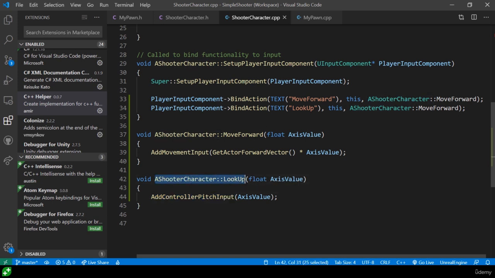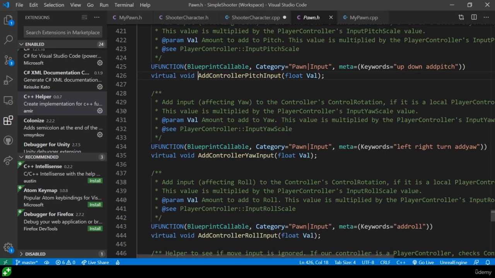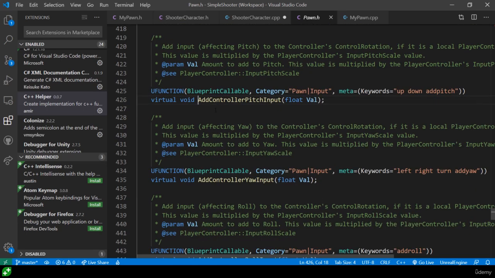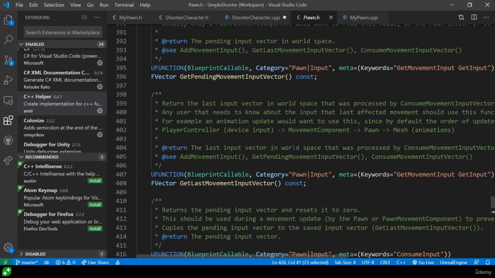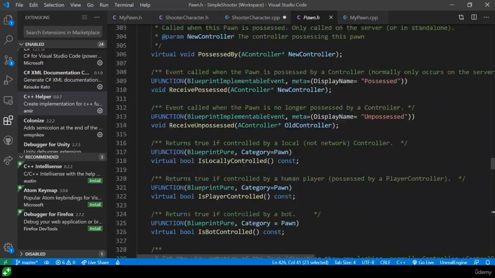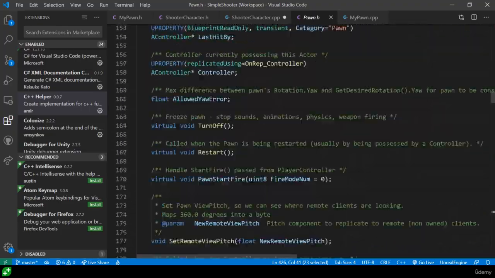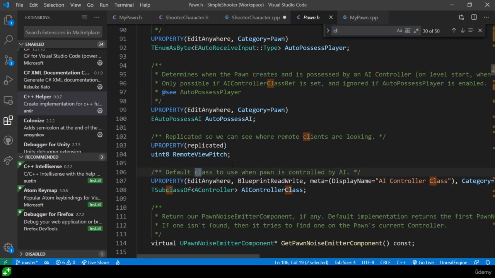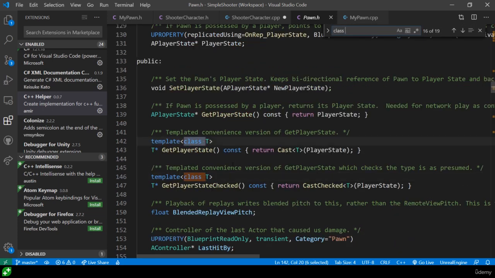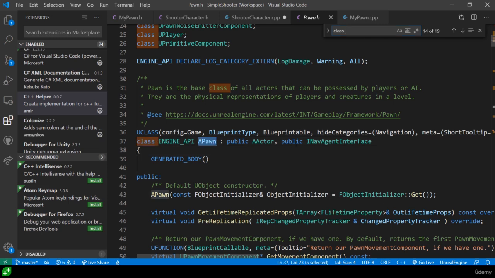and you would be right. So what we could do is we could do the AShooterCharacter look up, so we could call the function that was defined on this class, the AShooterCharacter. Or we could say, well, there's add controller pitch input, that we could just call that directly, couldn't we? So if we use F12 to find out where that's defined, and you navigate to it, you can see that it is being defined in actually Pawn.h. So if you scroll up, you can see all the way up here somewhere, we're going to find a class. We could even just search for class, space, something like that. And here we've got a Pawn is the class.